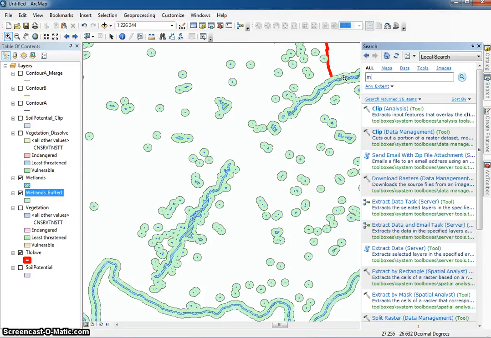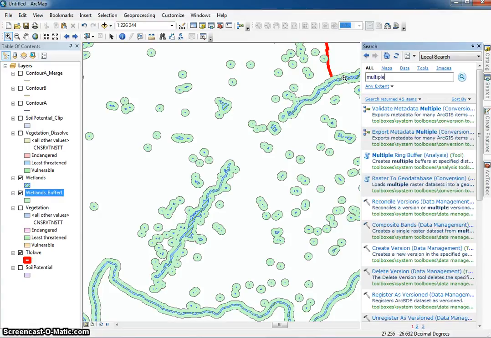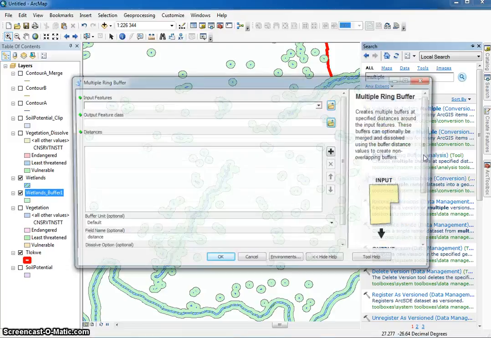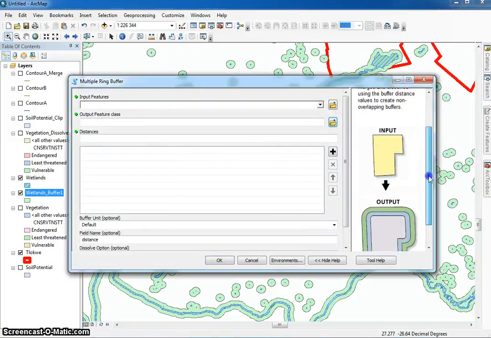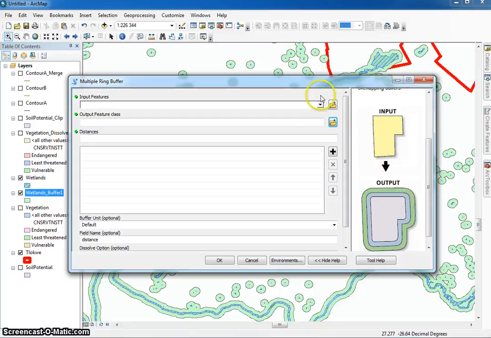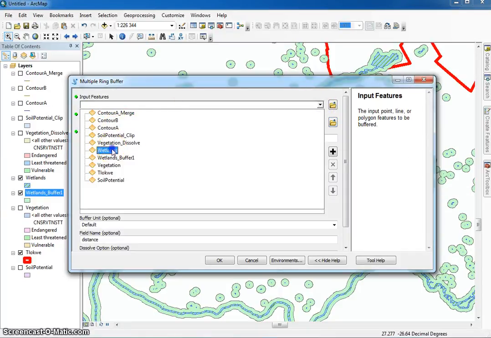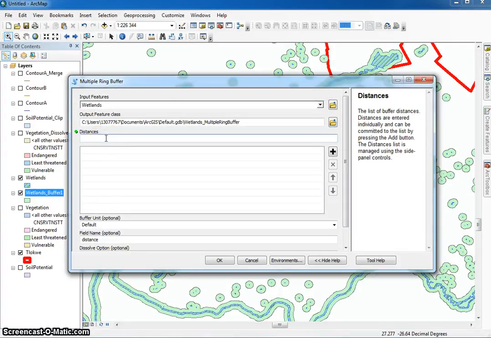So I'm just going to type in here multiple. Alright, there it is, multiple ring buffer. So this is the same as buffer, except you can have multiple distances. So let's say we want to use wetlands again, but we've got a distance of, let's say, 100 meters plus a distance of 500 meters plus a distance of 800 meters for some reason. So you're interested in different distances from a feature.